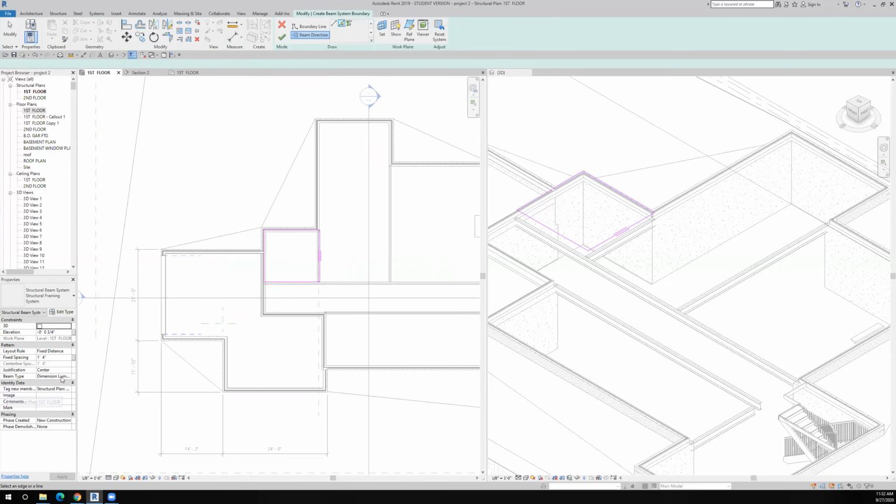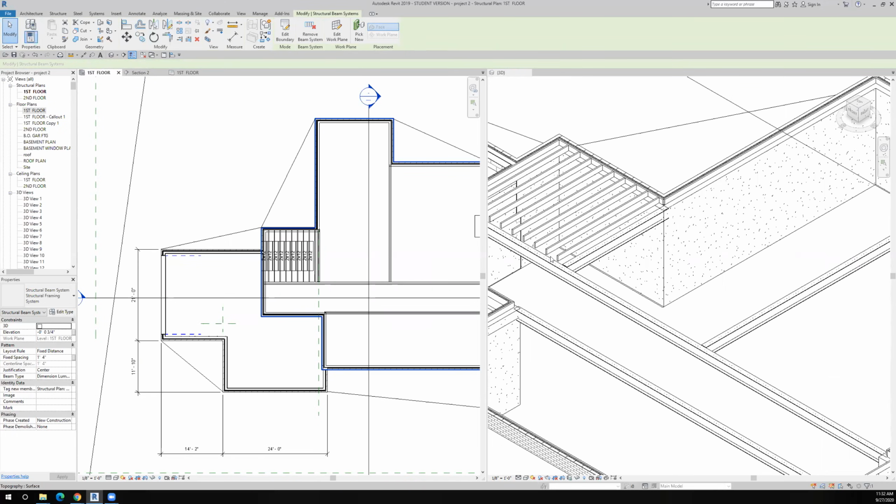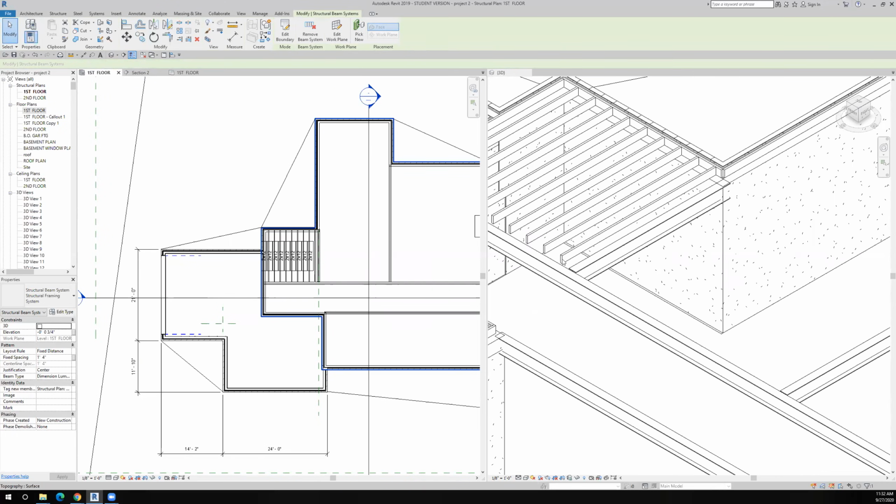What's the dimensional lumber? I'm just going to hover over that to see. It's a 2 by 12. Okay, and it's 16 inches on center, so I think we're all right. I'm going to say okay to that. And look what happened. It put those guys in. Now, it didn't put them in far enough because they missed the edge of this beam.